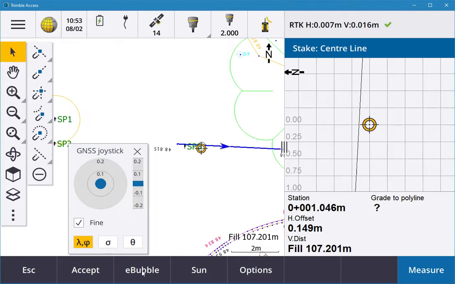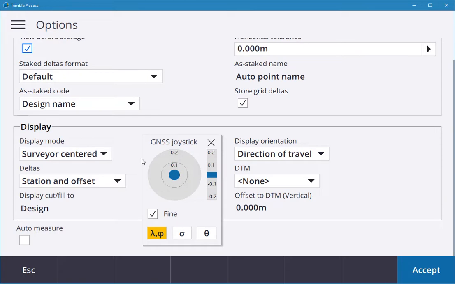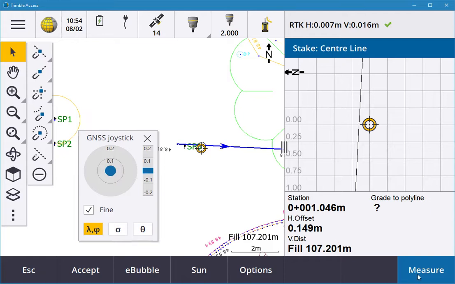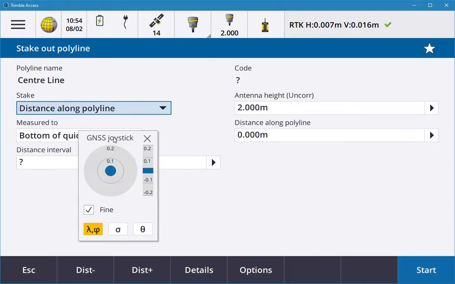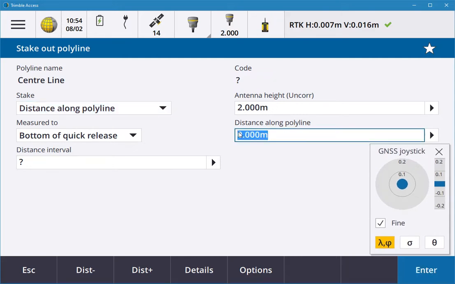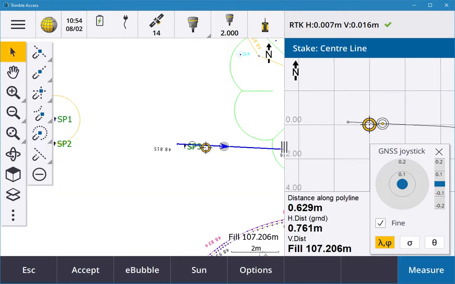You can go in and turn on and off your e-bubble here, your sun orientation or your north, and then into options here, your default options, so your direction of travel and survey center. Once you go in there, you can measure a point along that line or move along the line. If I go into escape one and go this time distance along the line, it'll ask what distance I want to go to along that line. I could say 2 meters, and then starting at that 2 meters, I want an interval every 5 meters, hit enter and start, and it'll create these little circles along the line for me.